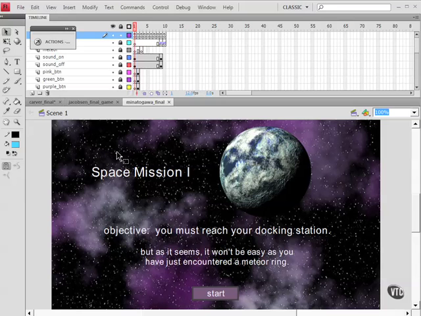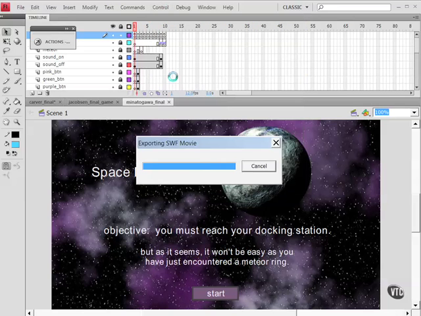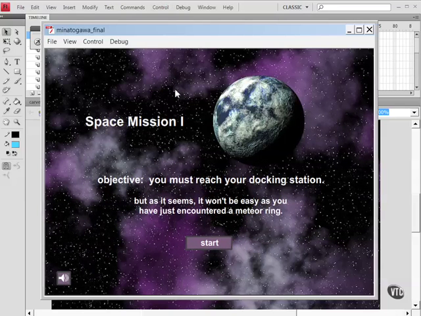Let's have a look at some examples of the kind of games you can create by applying the scripts I'll be covering here. Look for a Games folder inside the Work Files folder and open up the 3 files that you see there. Let's look first at Space Mission 1, this Minatagawa final file. Do a Control, Test Movie, and you can read through the instructions here. Notice that there's some music playing.